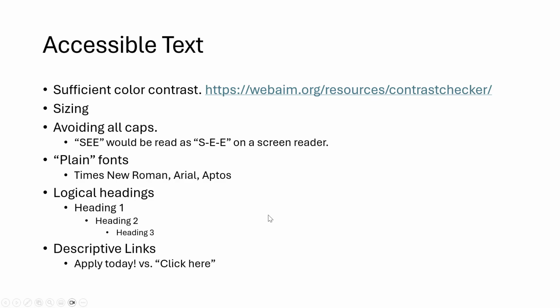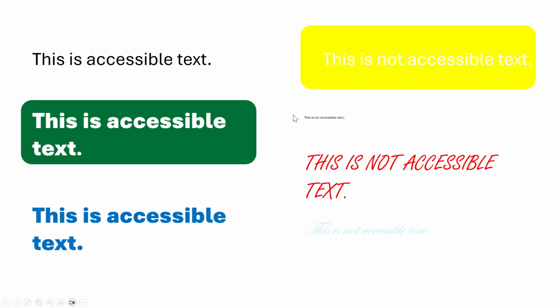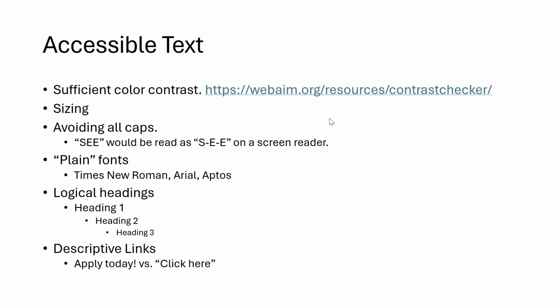Accessible text is also appropriately sized. So if text is too small, like this example right here, this can be really hard for your viewers to read.